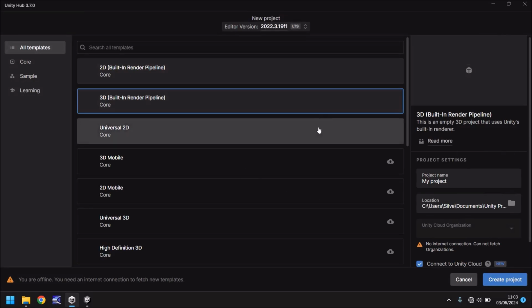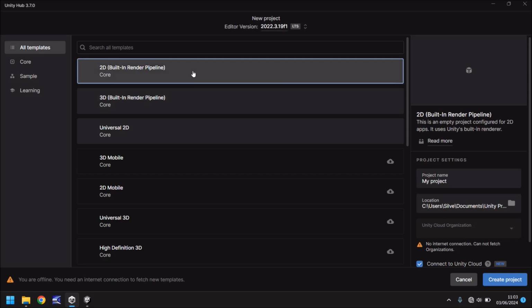We're going to be doing this in 2D. So we'll use the 2D built-in render pipeline. You can then name your project over here, anything you want. So it can be my piano, piano app, whatever you want. The location where you want to save it.